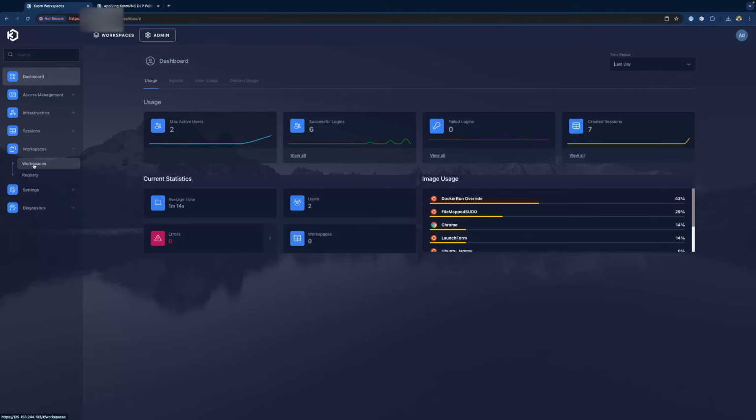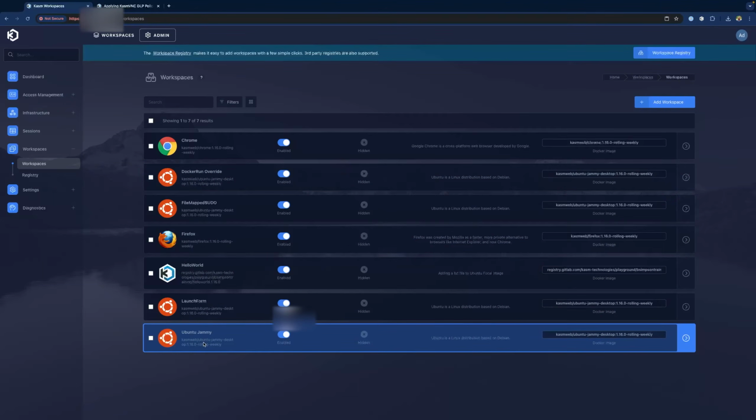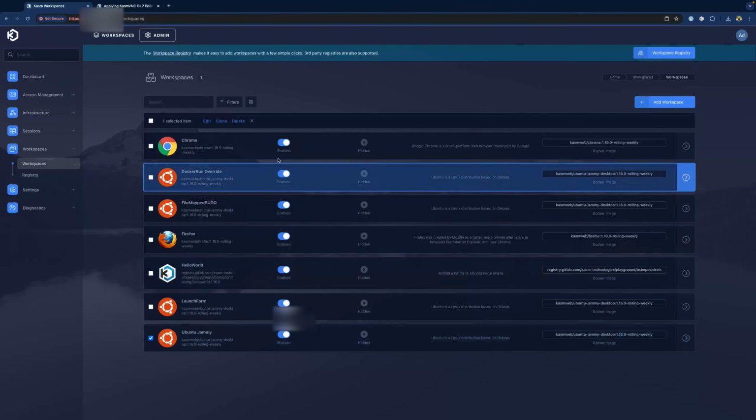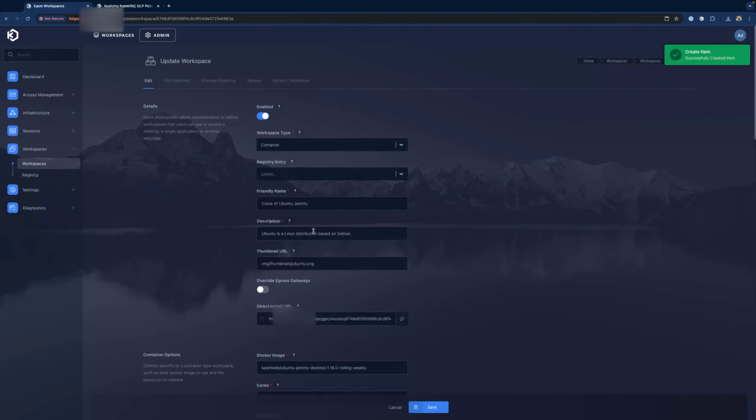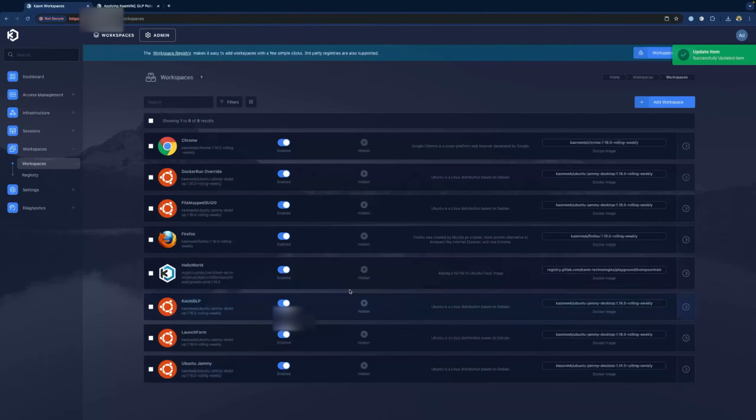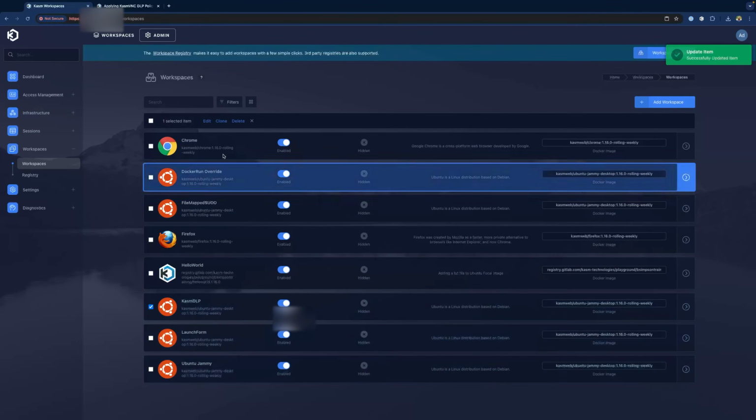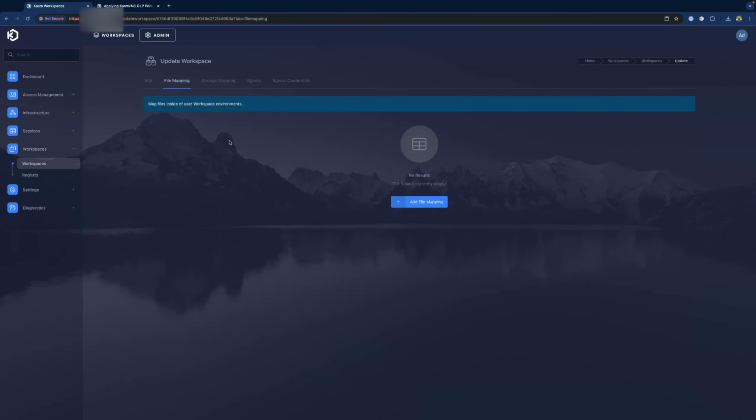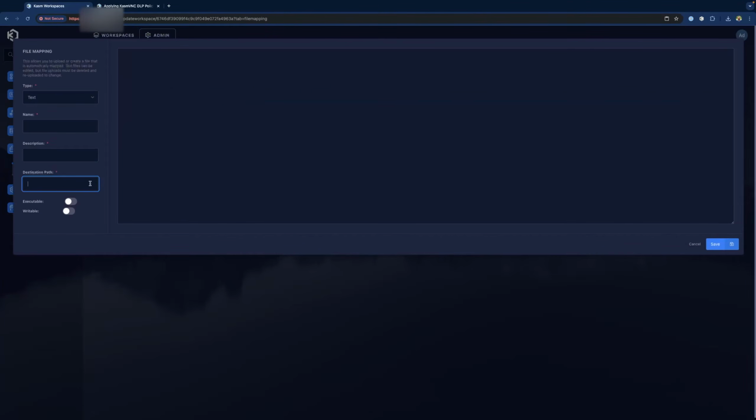We'll go ahead and we'll go to Workspaces, and we will go ahead and clone Ubuntu Jammy yet again. And for a friendly name, we will go ahead and call this Kasm DLP, and then we'll hit save. Let's go ahead and edit that again. We'll go to File Mappings, and then we'll go ahead and add a file mapping. The destination path that I had saved.